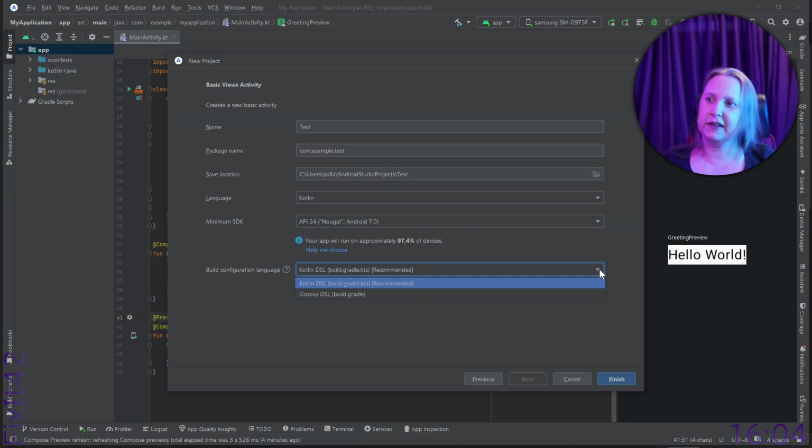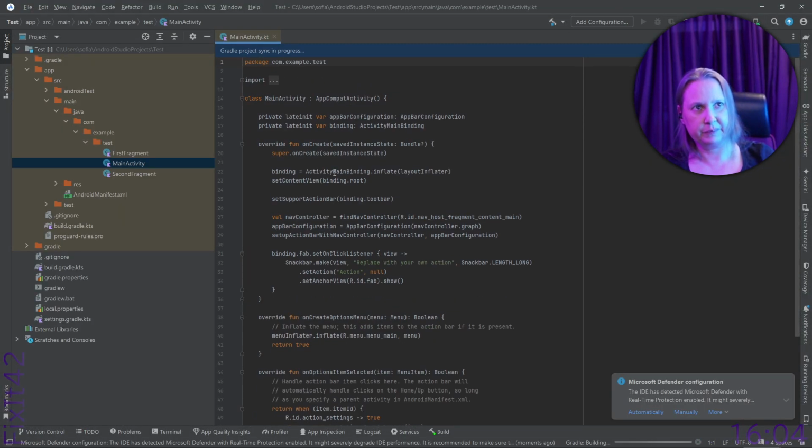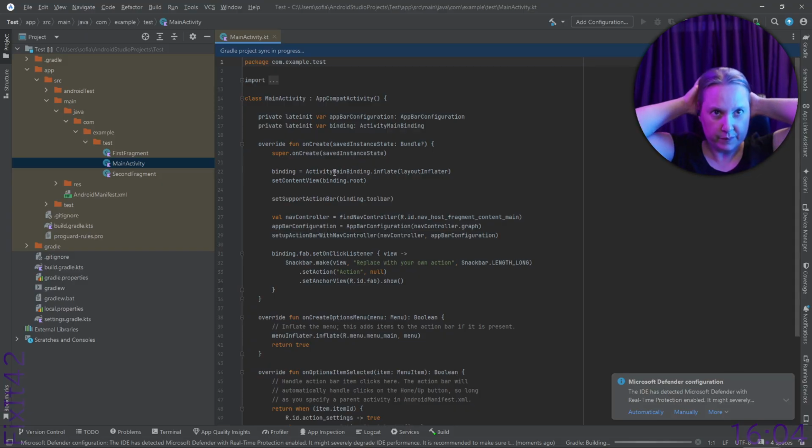Build configuration language. We'll do the defaults. So we didn't really change anything. So it opened up on the other screen here. Oh, we have a fragment there.